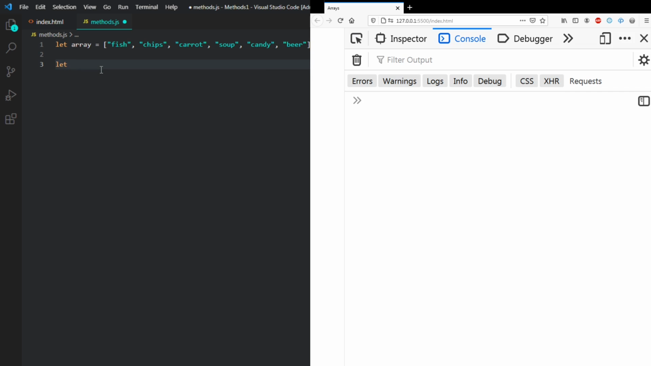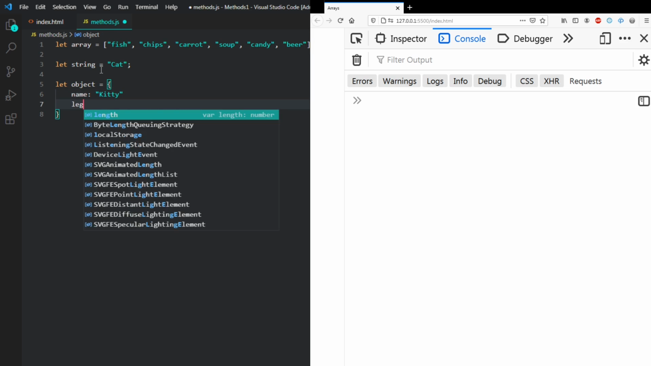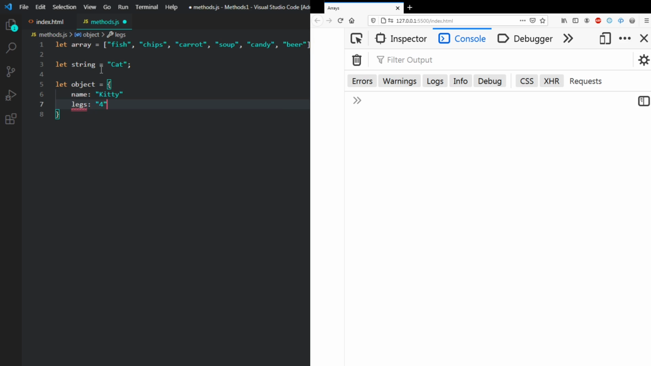Let's create a string called cat. Let's create an object, name kitty, legs obviously 4, colon, and head, it's not surprise, 1.